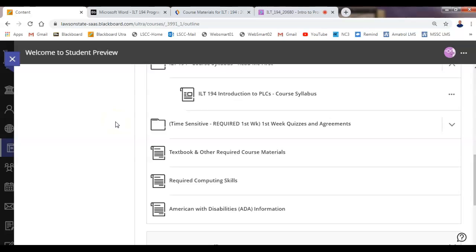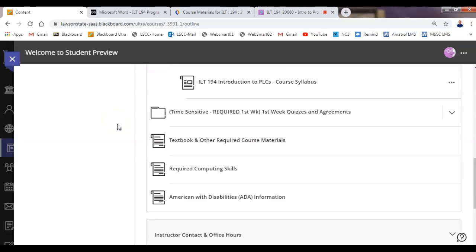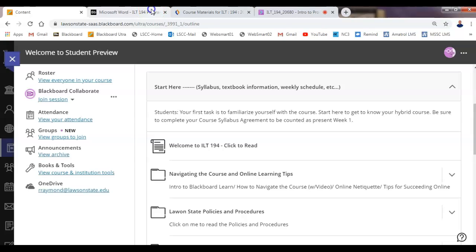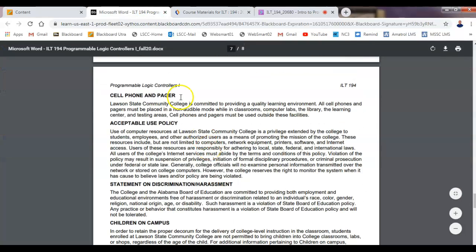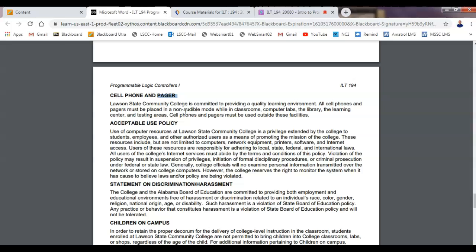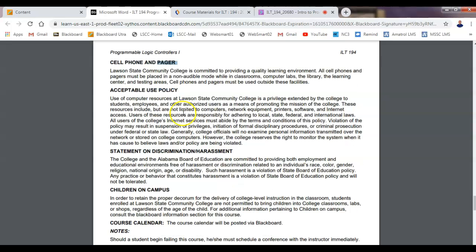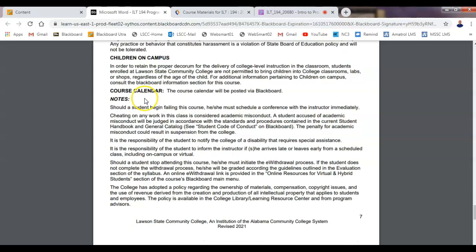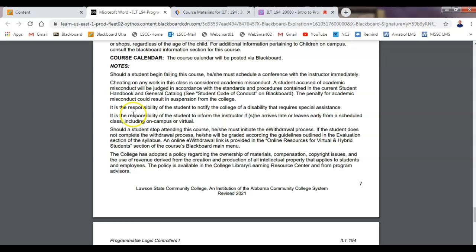Some of y'all on other classes today, we're just going over the same stuff. I was on the syllabus. Cell phones, pagers. I know most people don't have pagers anymore because your cell phone is your pager now. All it says is you just need to turn it off or put it in silent mode. Acceptable use says when you come on campus, all this equipment you're going to be dealing with doesn't belong to you, it belongs to us. So you don't mark on it, and you don't change anything on the computers. Children on campus, and then notes.